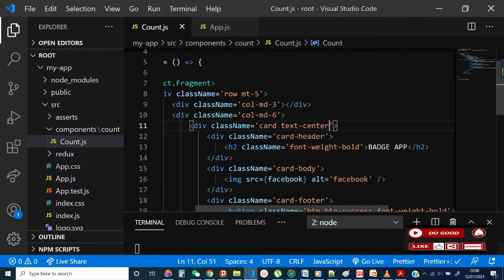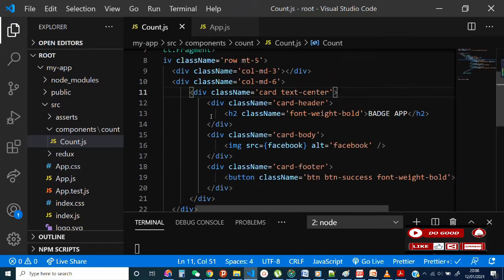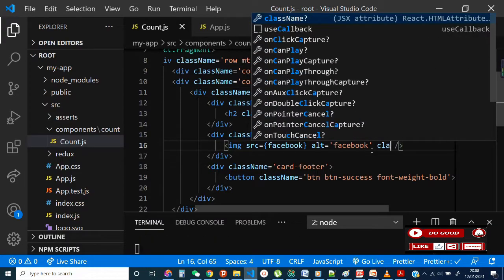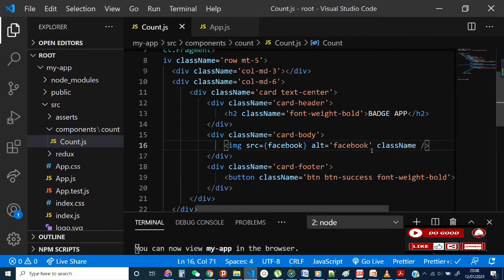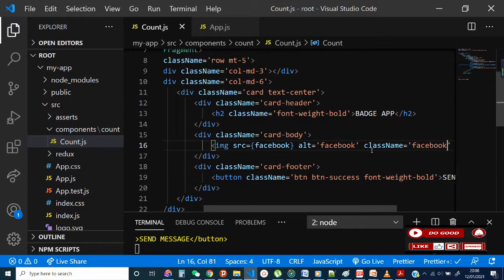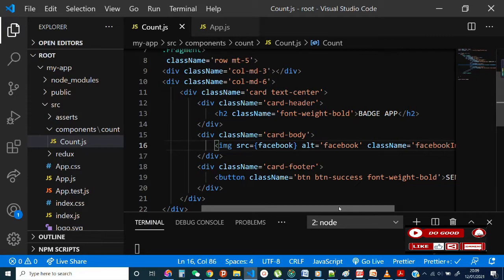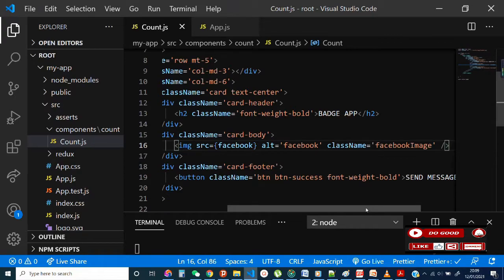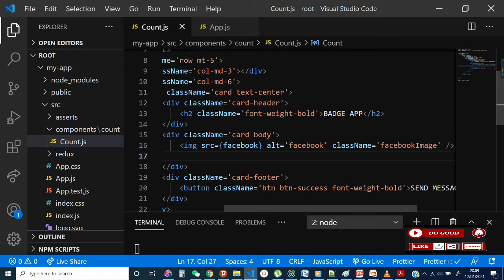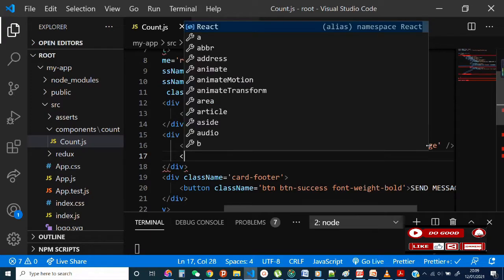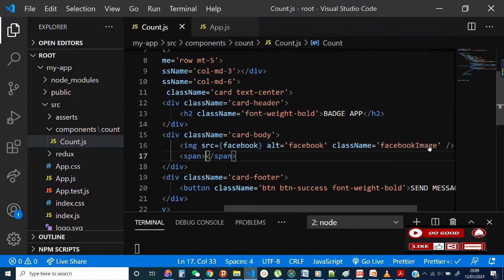So we say class name on the image. We have good class name. Let's give it a name, Facebook image. Good. Now our span tag. I nearly forgot our span tag. So we say it's a span. Let's say for now, let's make it 10. We're going to style it.